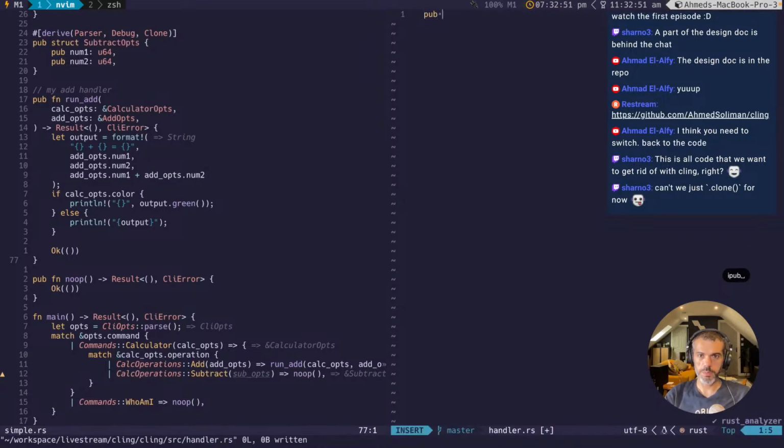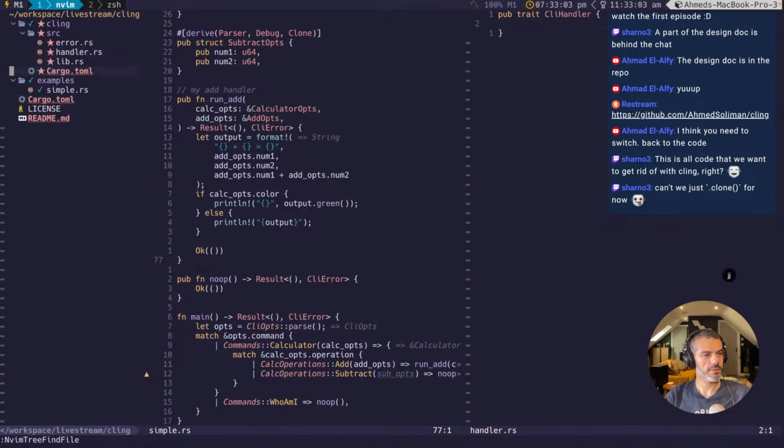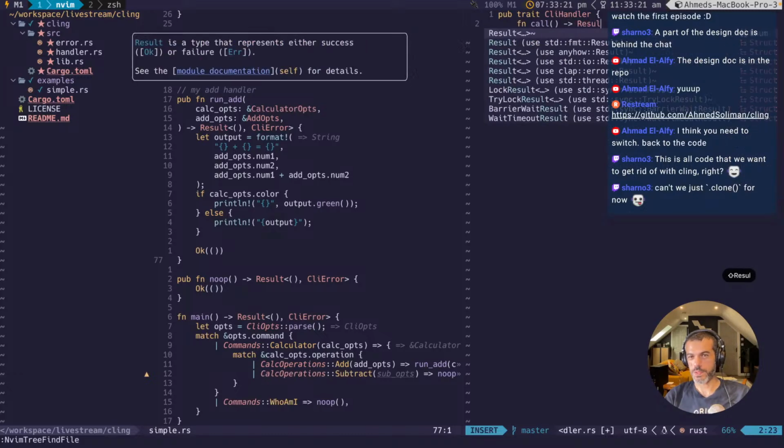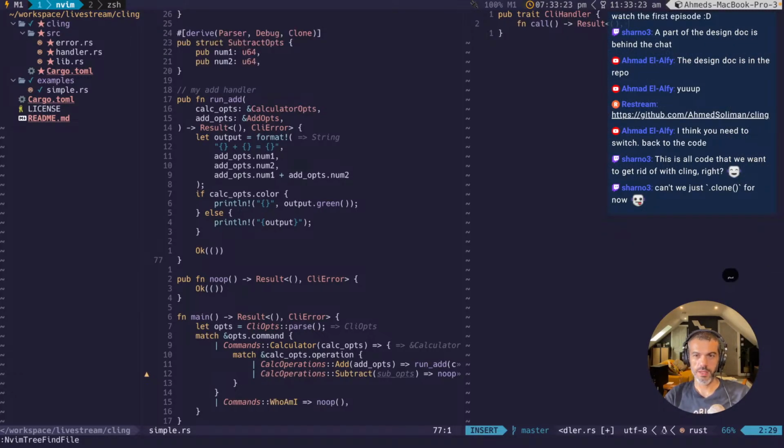And this one will have pod trait CLI handler. I should have named that CLI handler actually. Let me fix that. Or maybe not. That's okay. CLI handler should be fine. All right, so we have public trait handler. And that trait should have a function called call that returns result and CLI error.